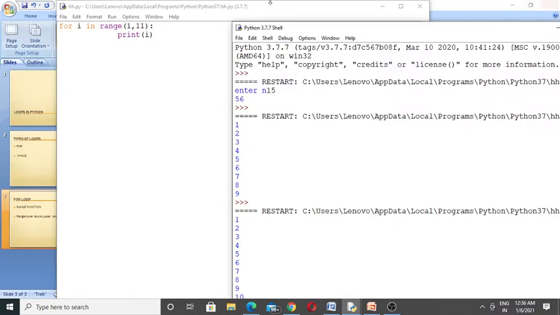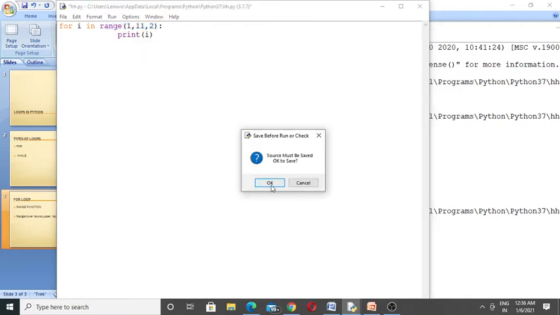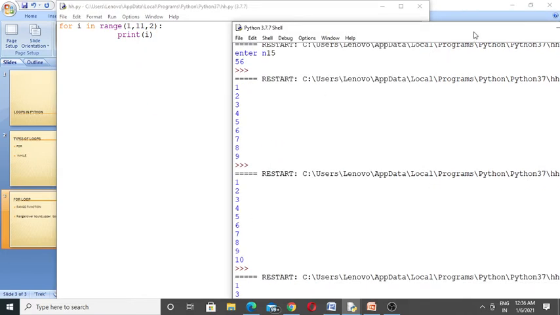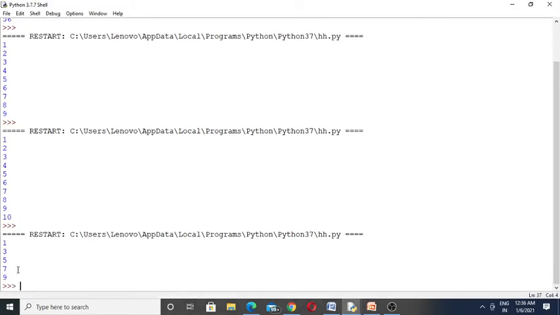Also, here the last value, the step, is missing. Lower bound, upper bound and step. If the step is missing, 1 is taken as the step. If I give the step as 2, the interval will be plus 2: 1 plus 2, 3 will be printed, and 3 plus 2, 5 will be printed, like that. If we run the program, the output is 1, 3, 5, 7, 9. So it is taken from 1 and incremented by 2.